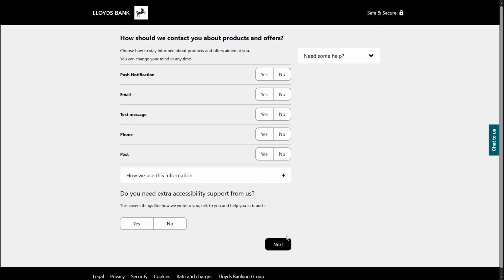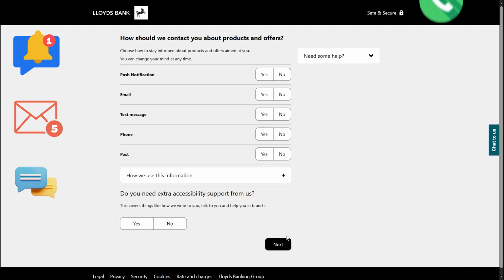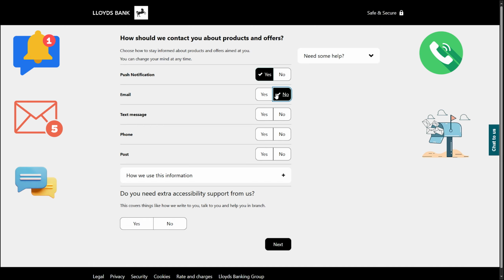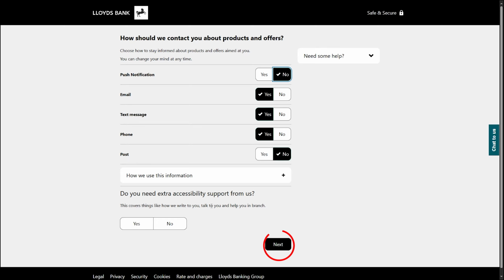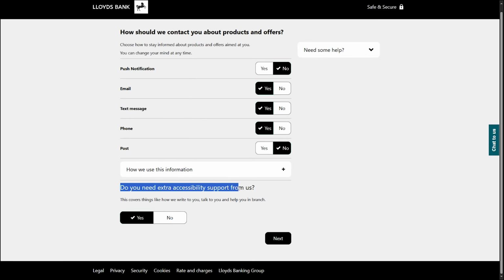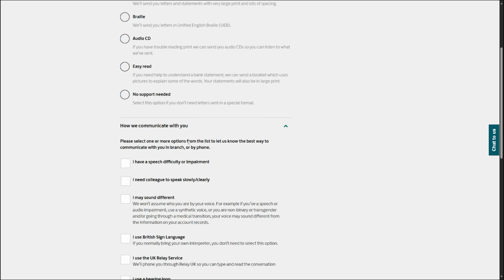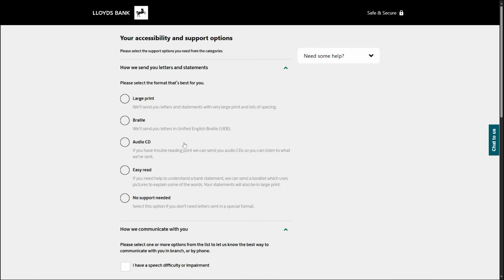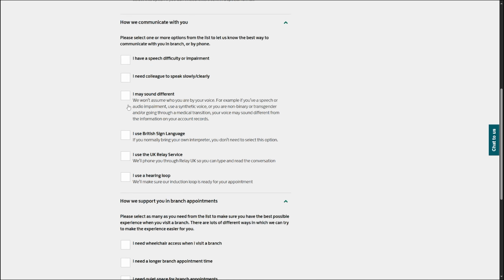And now they will ask you, how would you like them to communicate with you? So do you want them to send you notifications, emails, text messages, phone calls, or posts? So you can simply select any of these options. Then after that, you can simply click on next, and they'll ask you if you need extra accessibility support from them, and you can answer yes or no, then click on next. Now they'll ask you some more questions about how they will communicate with you and some about the accessibility and support options. So fill in all of this information.